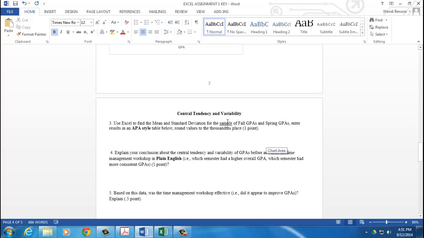Now I underlined sample here because just like when you do manual calculations for the standard deviation, you have to know if it's a sample or a population because the formula differs. Well, you have to make that distinction in Excel as well. So make sure you're using the sample standard deviation formula. So first we're going to find the values, and then I'll show you how to create an APA style table to represent those values. And I will be picky about APA style, so be careful.